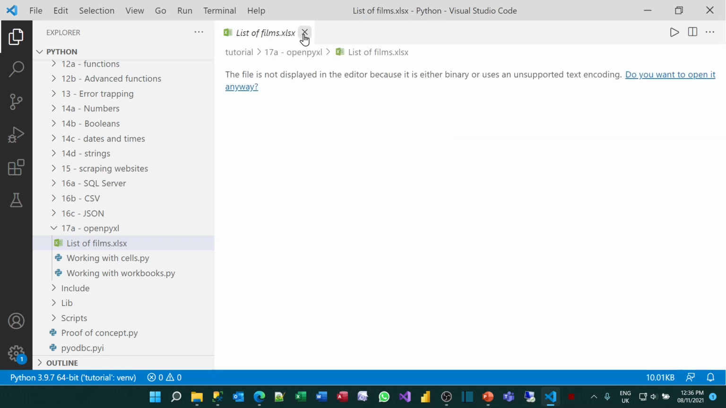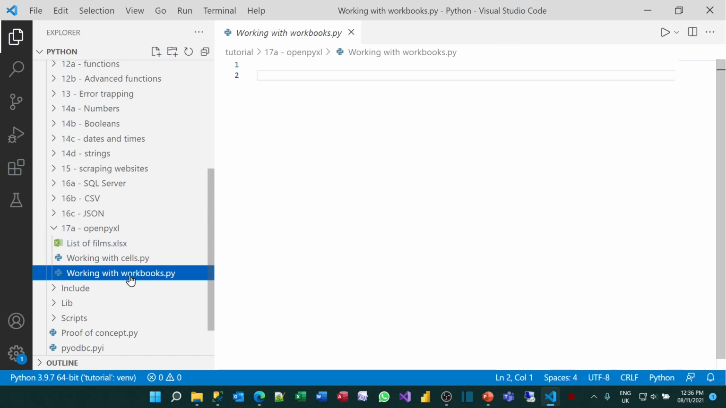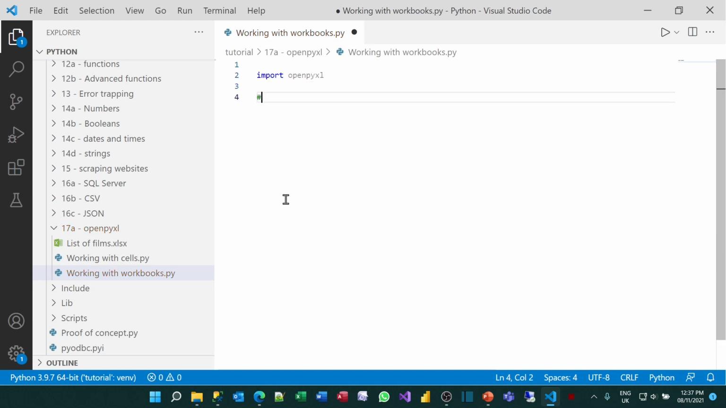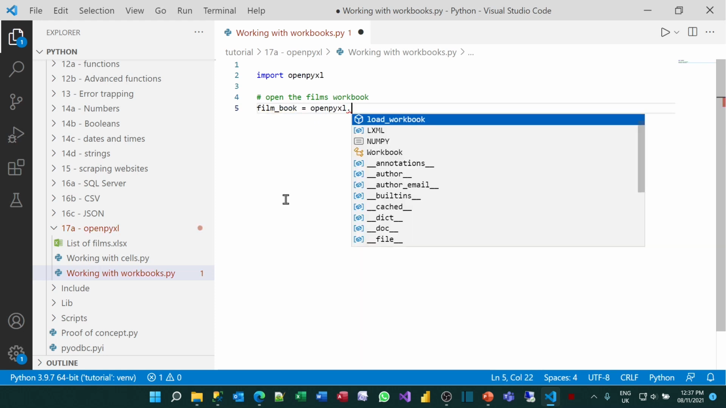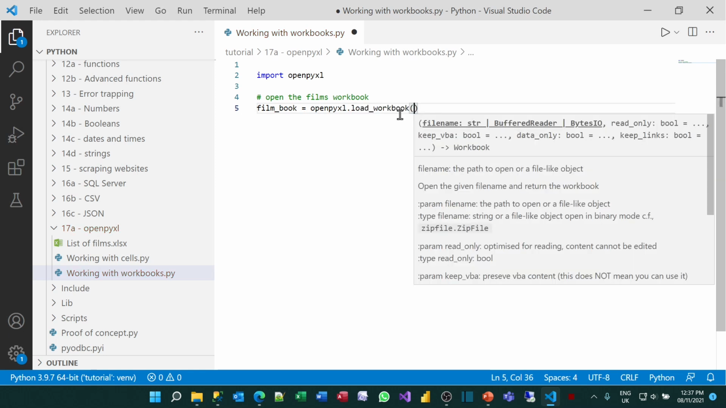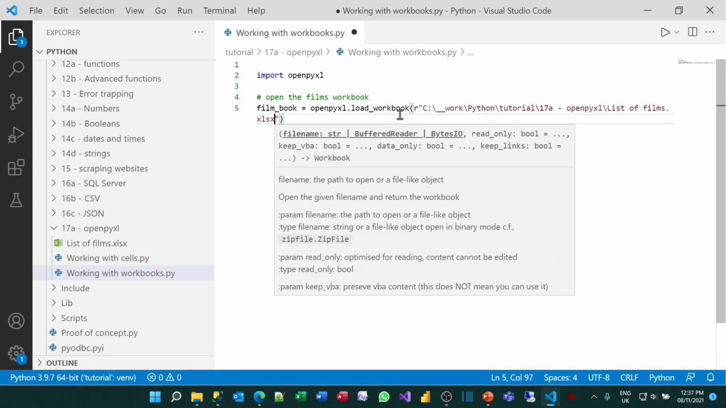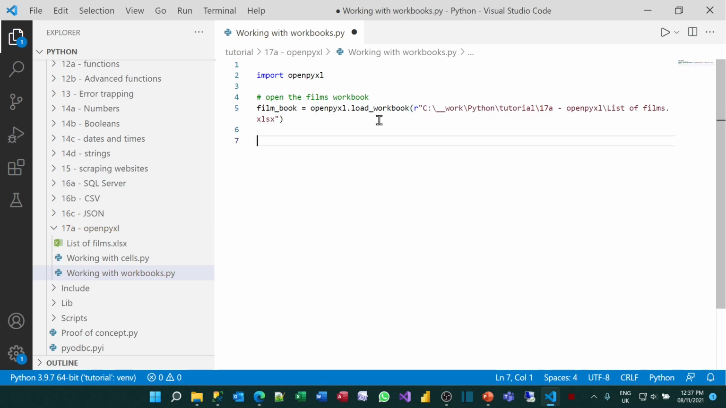So to do that, I have created a file called workingwithworkbooks.py, and we can start writing some code to do this. The first thing I'll do is import the openpyxl module. And then what we'll do is open up the films workbook. To do that, I'll create a variable called filmbook, and I'll take my openpyxl module, and there's basically two main things you can do. You can create a new workbook or load an existing one. So I'm going to load an existing one. The name of the workbook I'm going to open is conveniently in my clipboard with its path. It's there. And that should give me access to it.